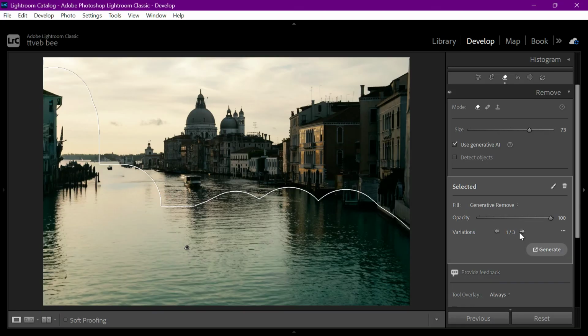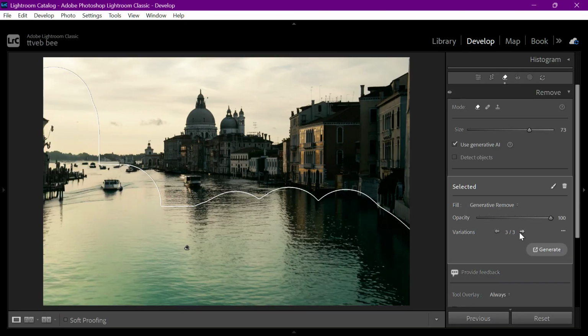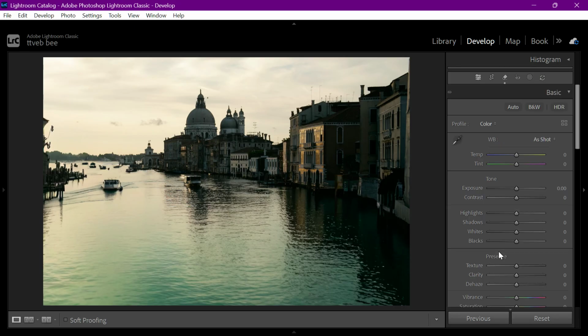This is one of the best parts of the tool because it gives you options instead of forcing just one result. Click through the variations and choose the one that looks most natural and best matches the lighting, texture, and perspective of your image. If the result isn't perfect the first time, don't worry.